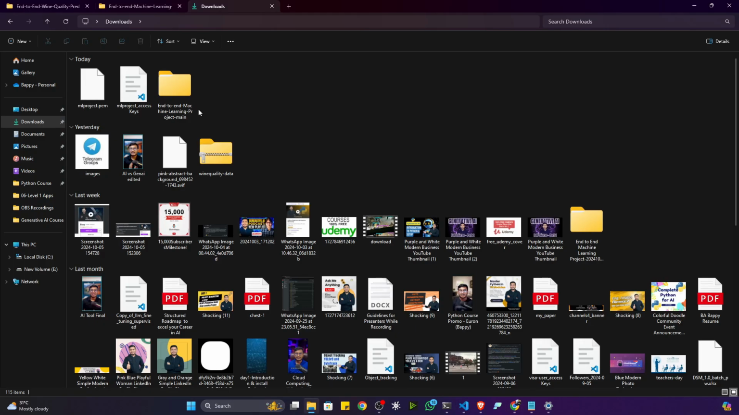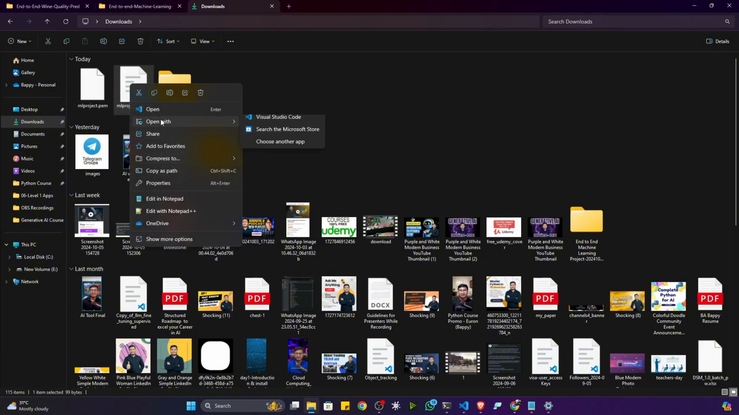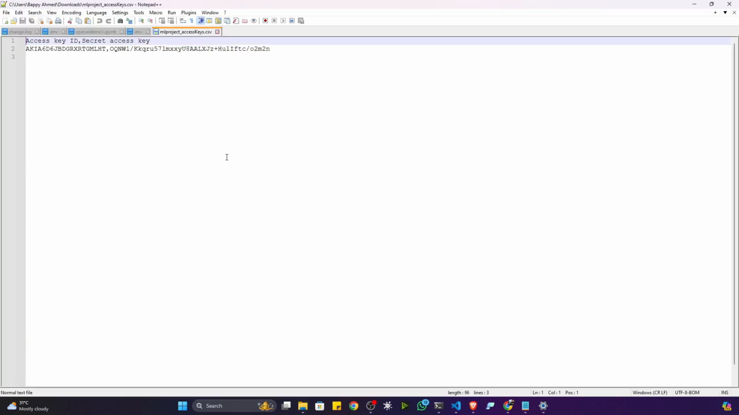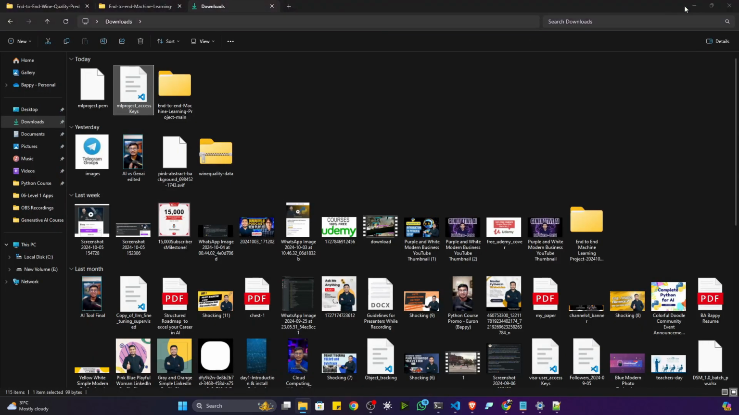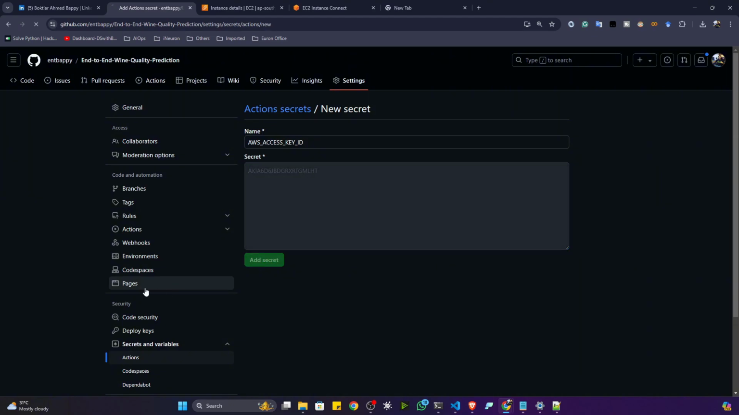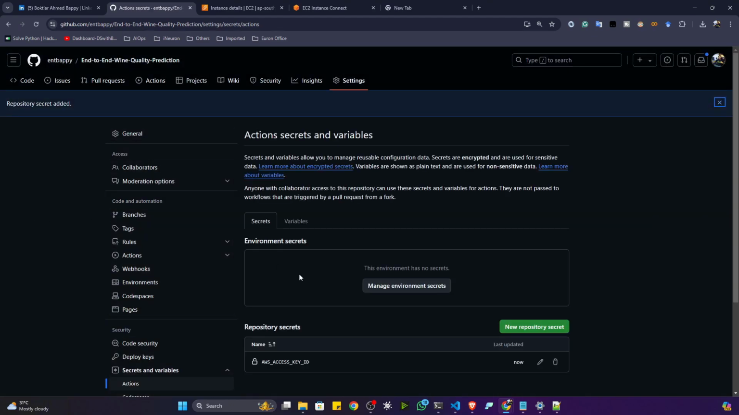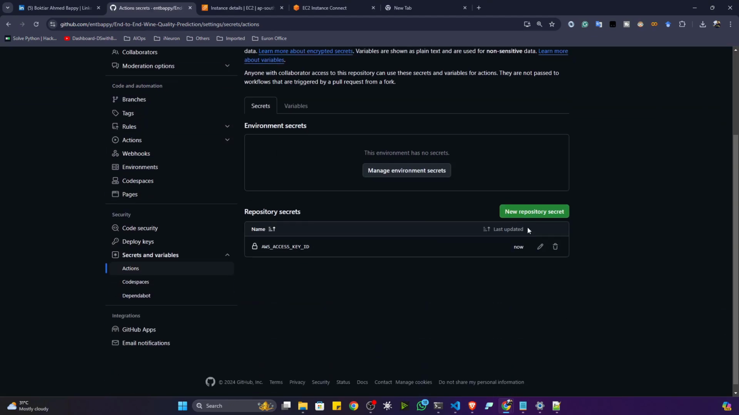And where will you get the secret? Remember we downloaded one, this access key, whenever we created the IAM user. So let me open it up. So this is my secret, AWS access key ID. I'll copy. Make sure you copy before the comma, because it's comma separated. So this is my access key ID, and after the comma, this is my secret access key. So I'll copy and paste it here. Don't make any mistake, otherwise it won't work. Try to follow the exact steps I'm doing.